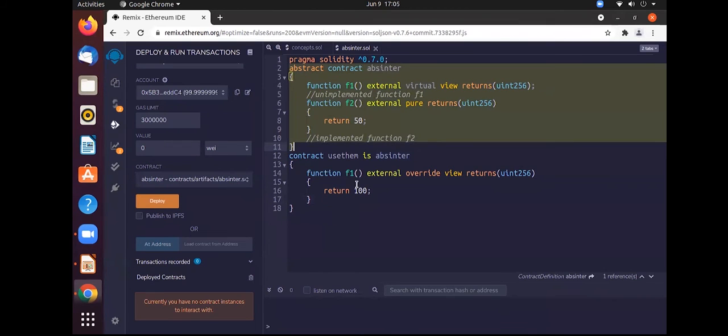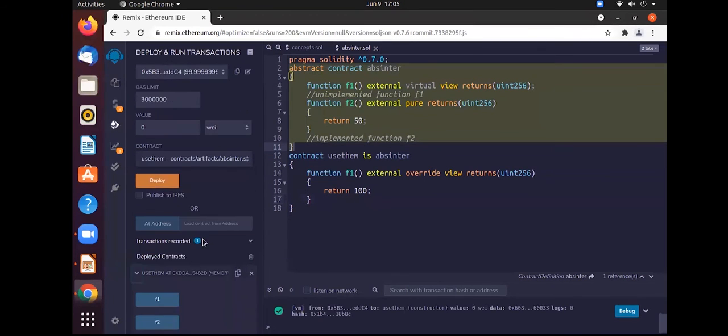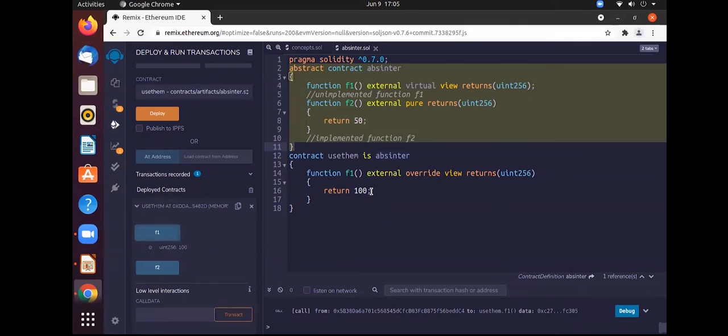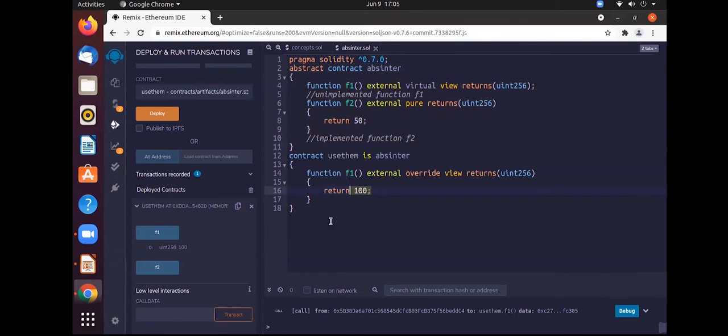Currently in this particular program, we have two contracts, ABS enter and use them. So the abstract contract will only be compiled. It will not be deployed. So what will we deploy? We will deploy this one. It is deployed successfully. You can see here there are two functions, F1 and F2. F1 is giving the output as 100, which we have implemented here. And F2 is giving the output as 50. So this is the concept of abstract in contracts.